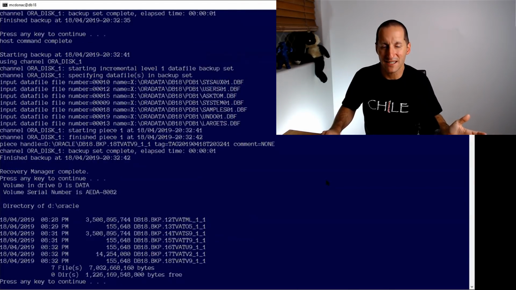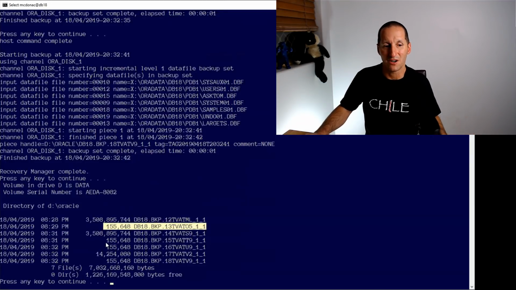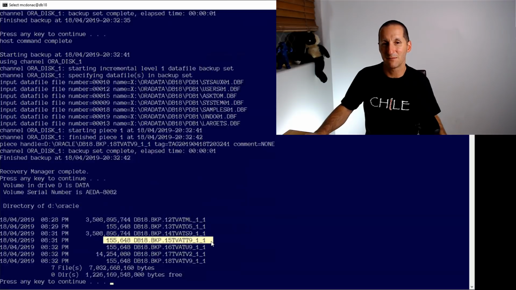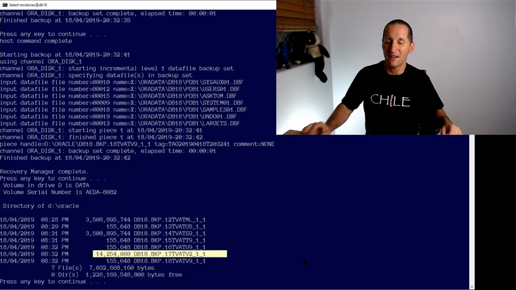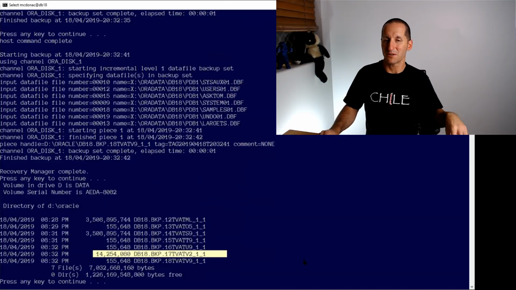Let's do a directory listing. You can see here's my two level zeros, the whole database, 3 gigabytes in size. Here's the ones that were incrementals. Whether they were block change tracking or not, they're all about 155 kilobytes. They're tiny when there's been nothing that's changed. And here's the one I took after I created that table called T, which is a copy of DBA objects. It was still blazingly fast because block change tracking let me identify the change blocks. And there's my 14 megabytes of new data that's been backed up.